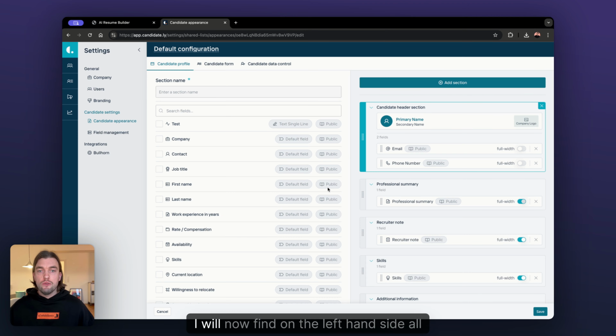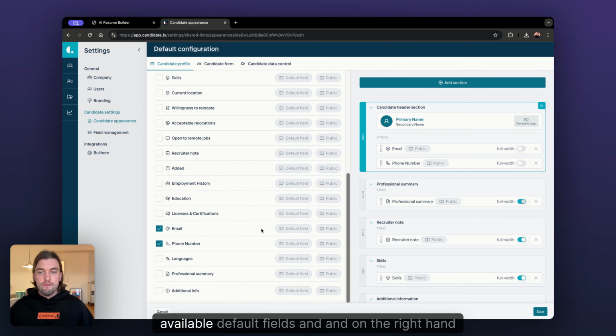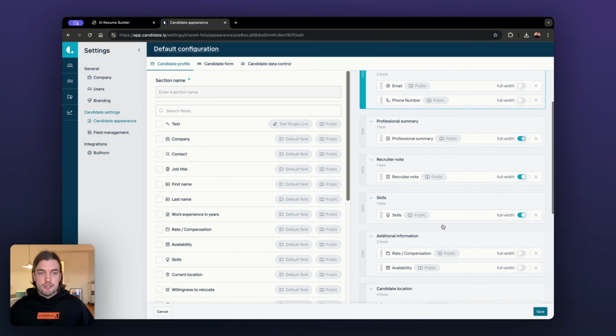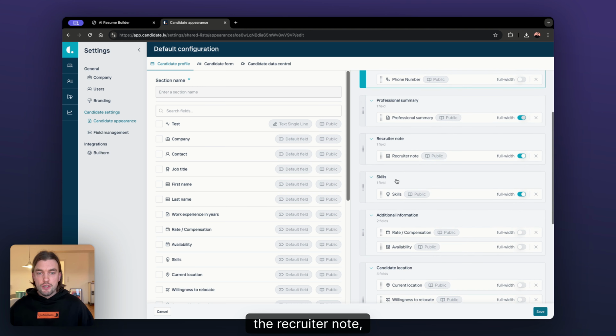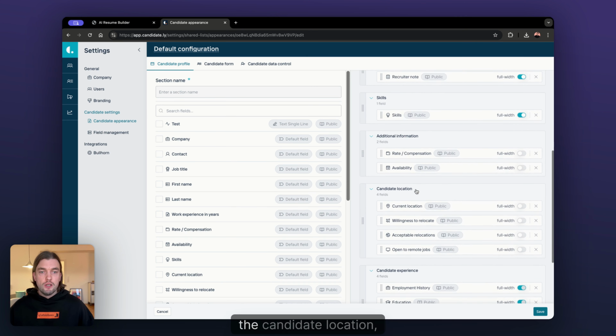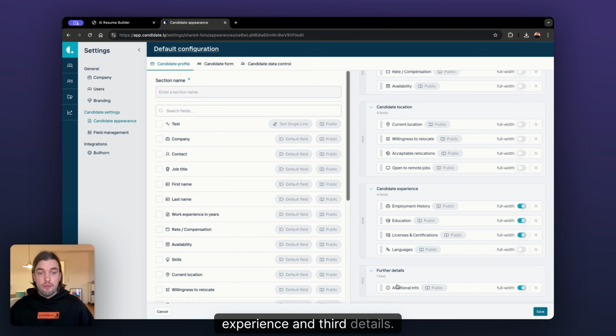If I hit edit, I will now find on the left-hand side all available default fields, and on the right-hand side, my template. So you can see the template is divided into sections. I have my professional summary, the recruiter note, skills, additional information, the candidate location, experience, and further details.